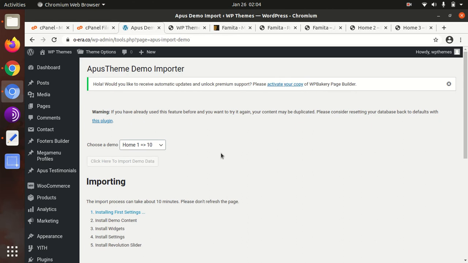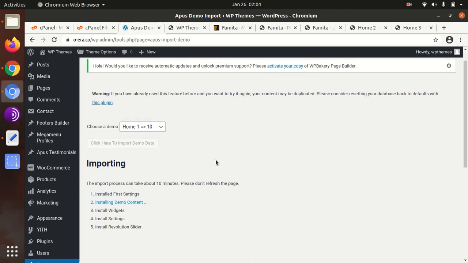Okay, so the import process is initiated now, and it will definitely take about 10 minutes as it has been written here. So just stay on this page, don't try to refresh or leave this page, and don't initiate the process again. It can bring duplicate data. Just wait and let the process be completed.